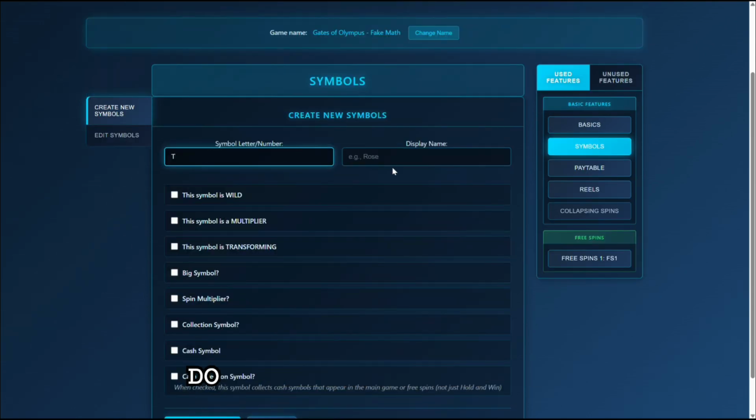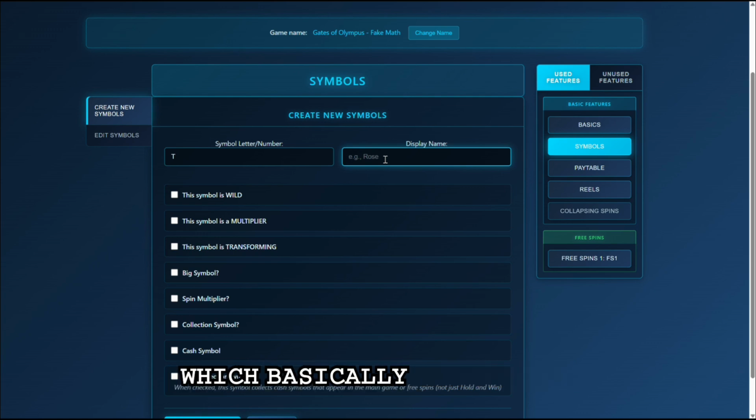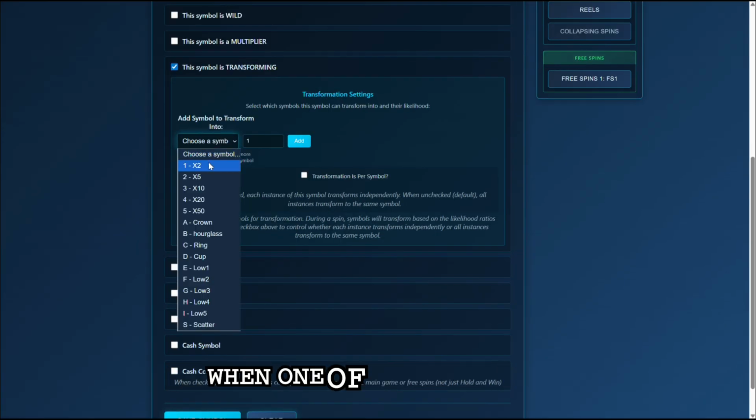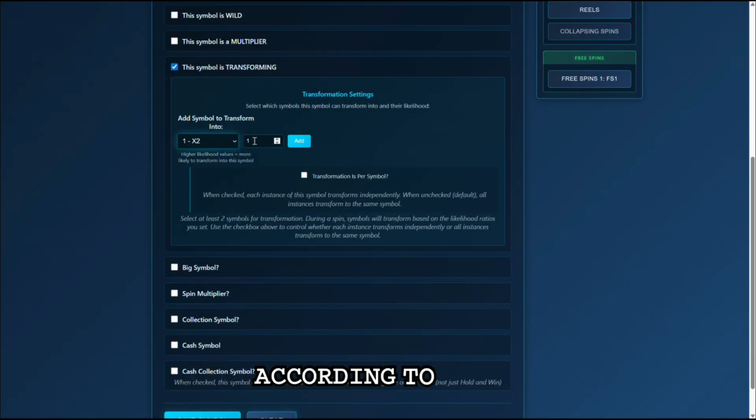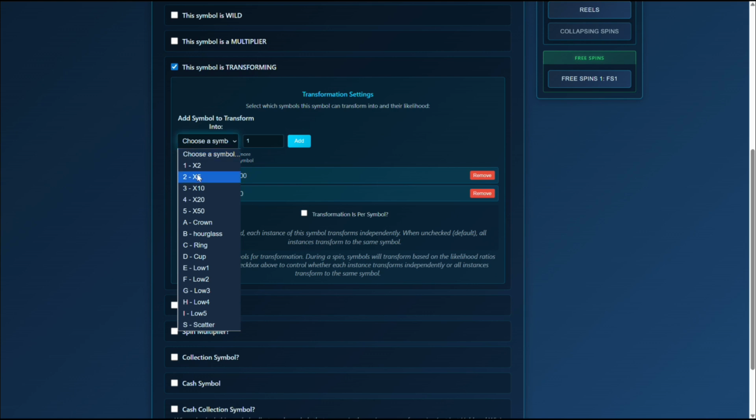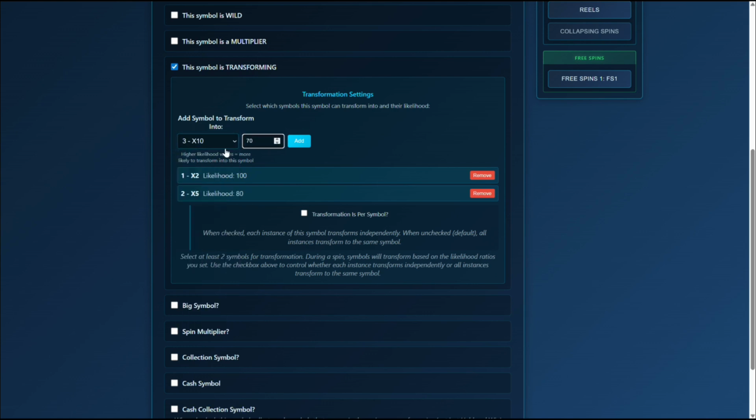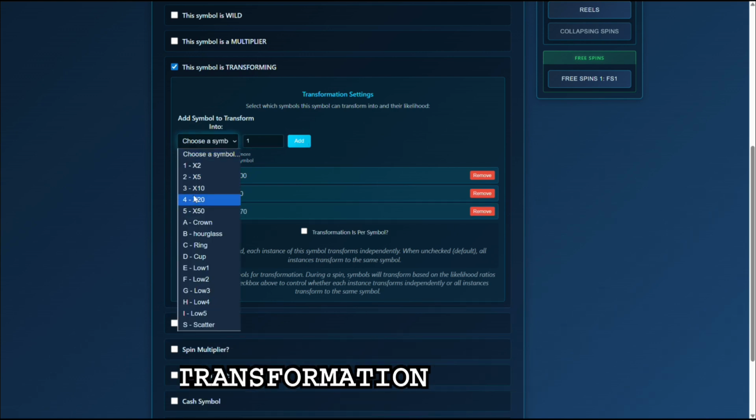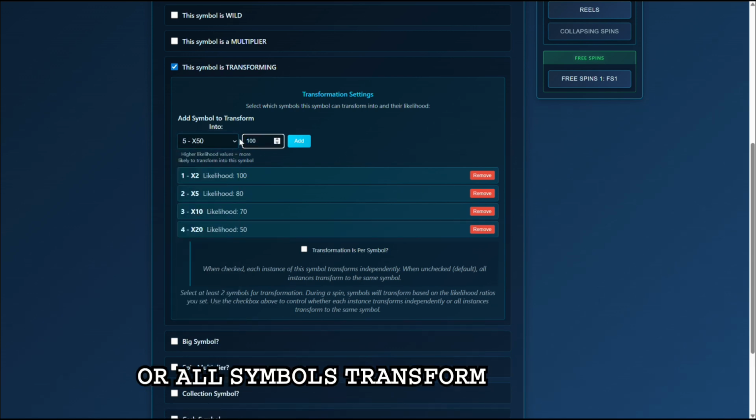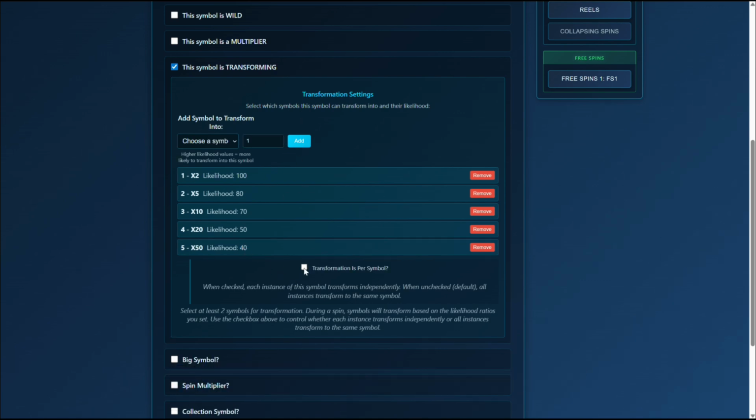Then you go and do the transforming symbol, which basically chooses what are the odds for each of the transforming. What are the odds for each of the multiplier symbols to occur when one of these appear? It transforms into them according to odds. This is how you define the odds. Next, you check box. Is the transformation per symbol, which means every symbol transforms separately, or all symbols transform together. In this case, each multiplier is different, so they transform separately.